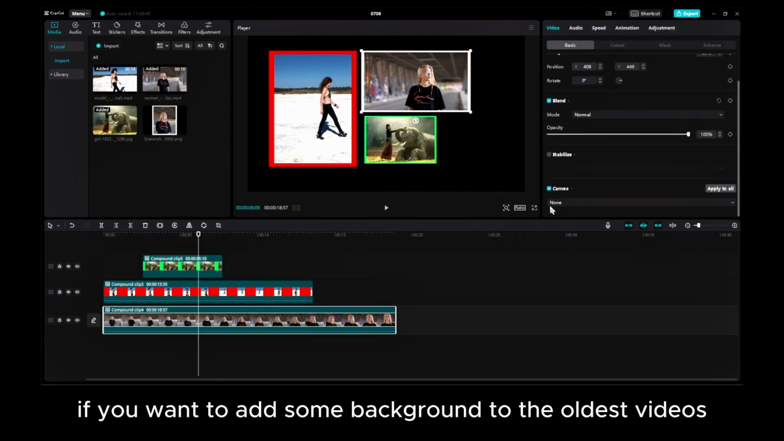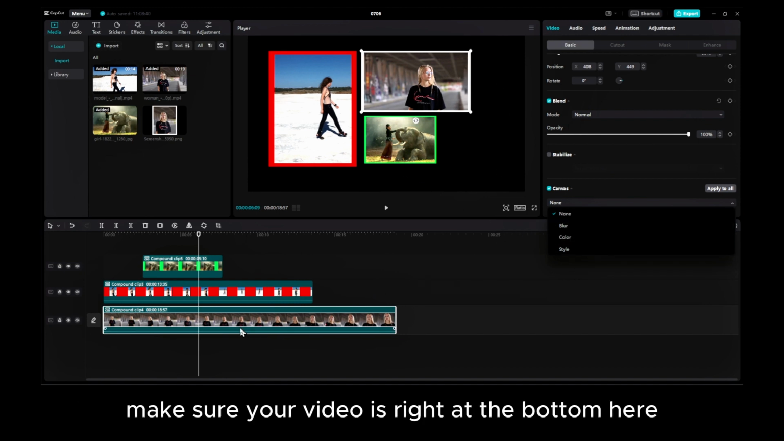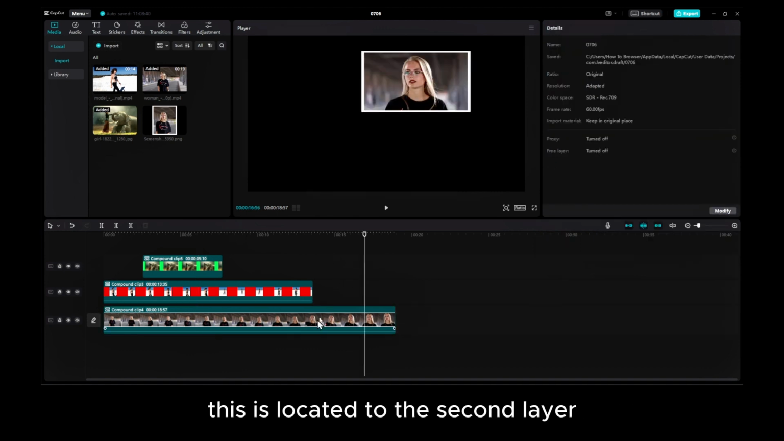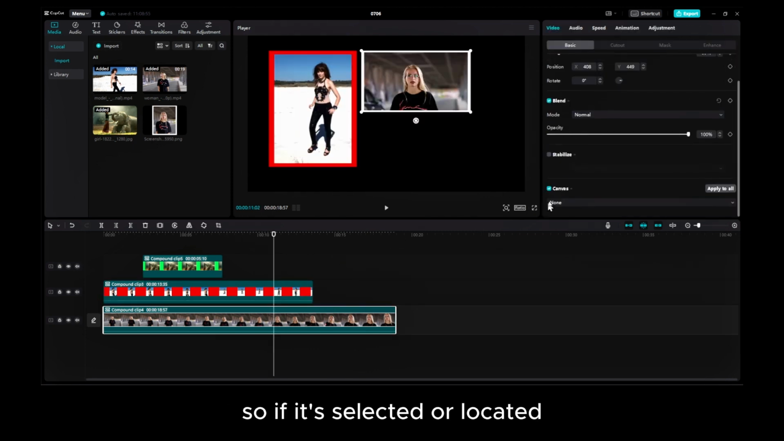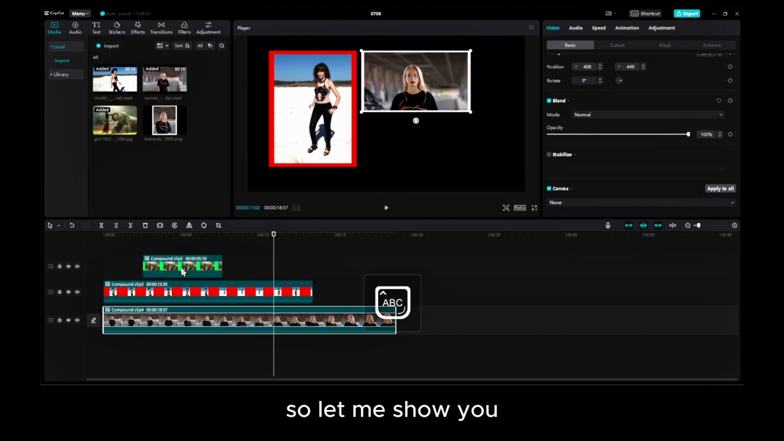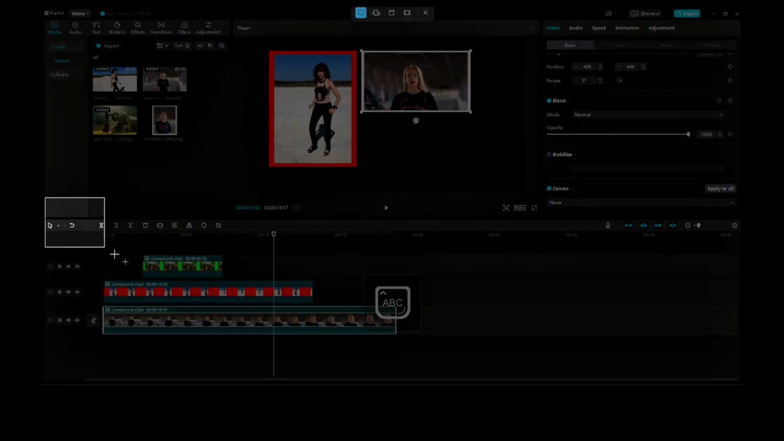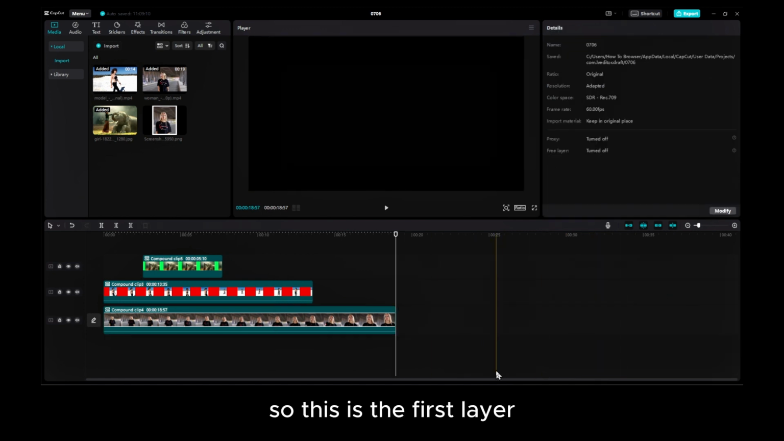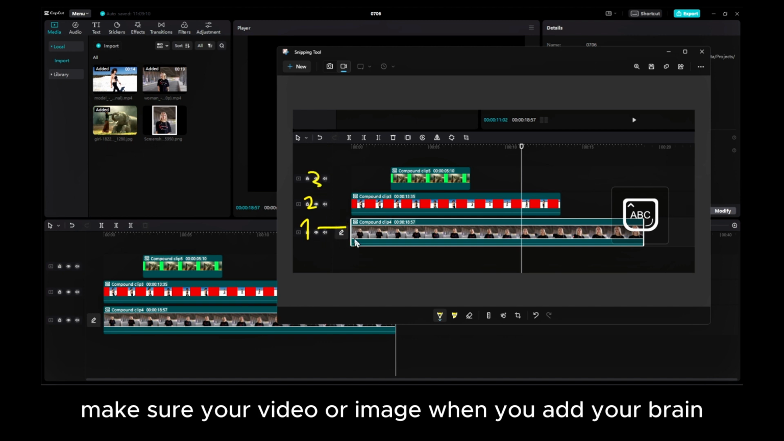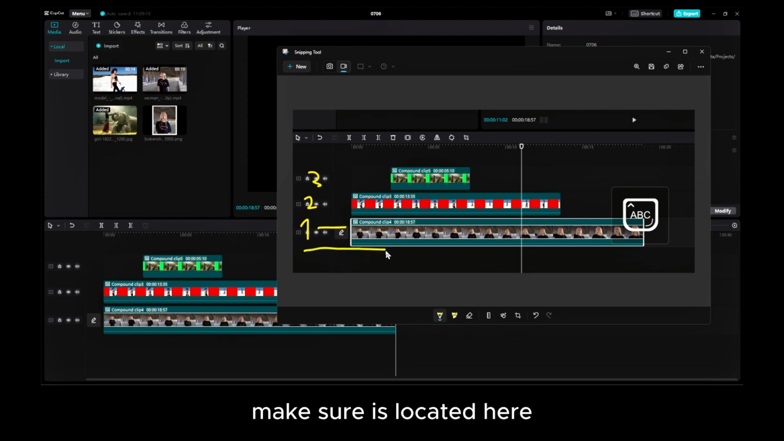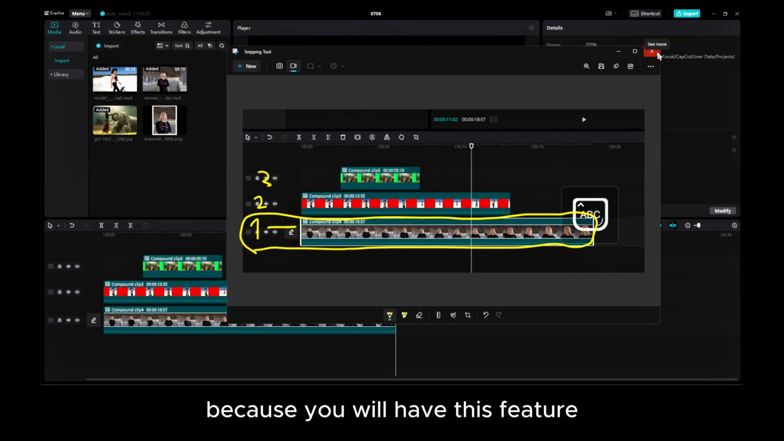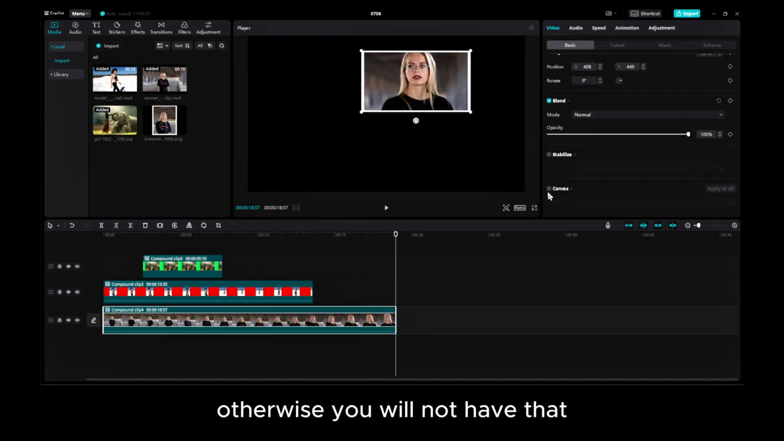Perfect. And now if you want to add some background to all these videos, make sure your video is right at the bottom here, on this first layer. If it's located on the second layer, then you will not see this here. So let me show you. This is the first layer, the second and the third layer. When you add your frame, your border, make sure your video or image is positioned here, because then you will have this canvas feature. Otherwise you will not have that.